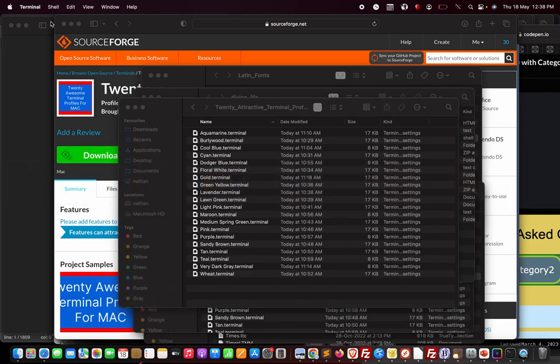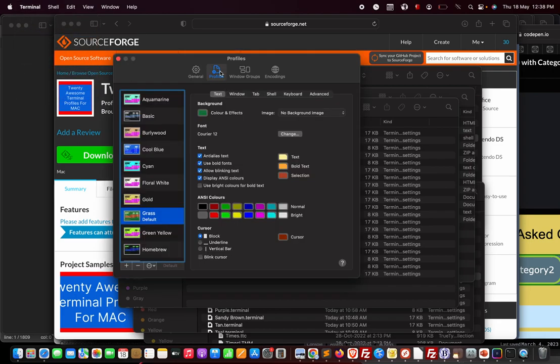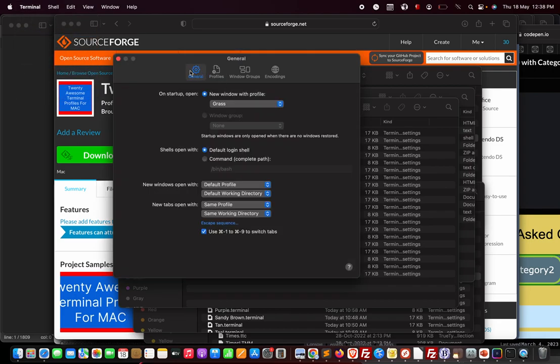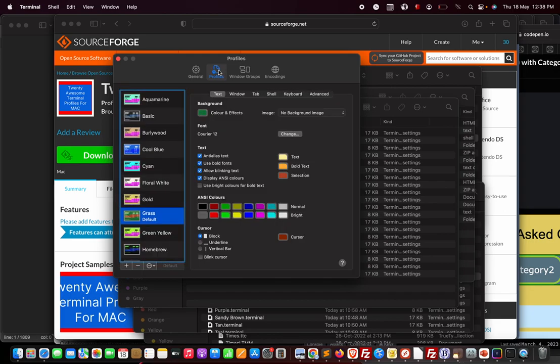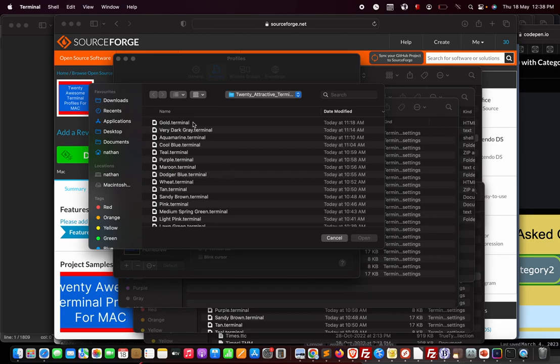Launch the terminal first and then go to the terminal menu, settings, and then go to profiles tab. See, normally it will be in the general tab. Go to the profiles tab and then use this three dotted drop down here, and then click on import. So once you click import, you can import any of these terminals.